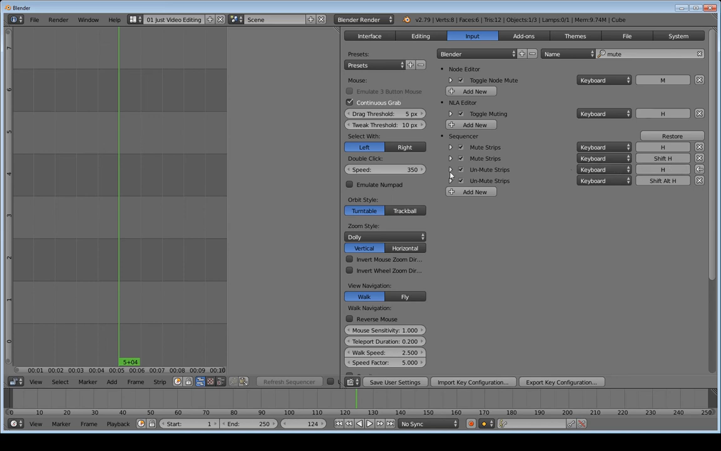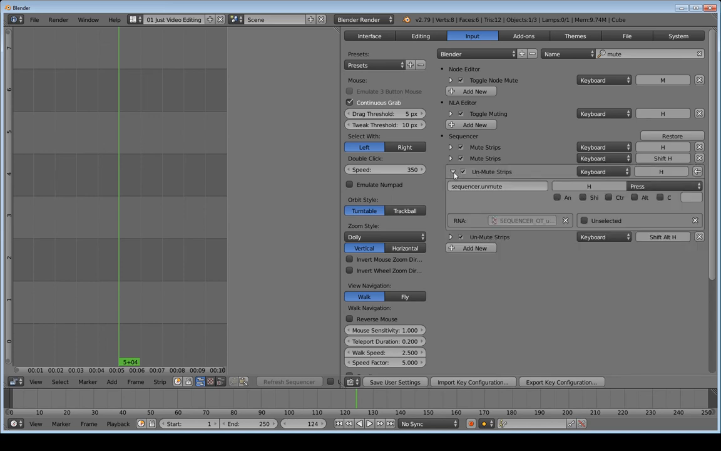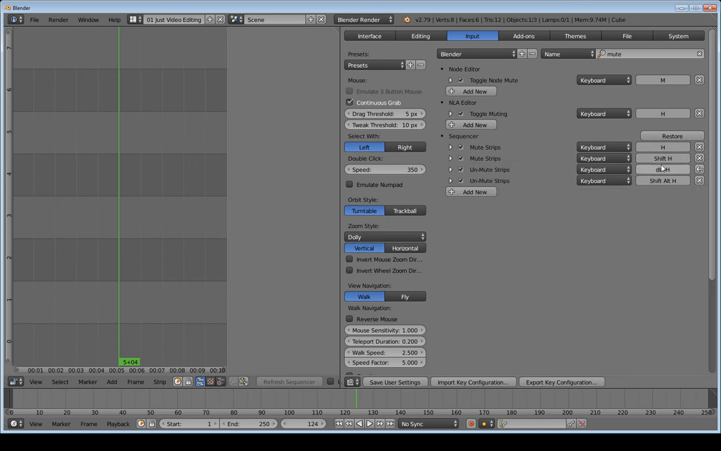But the workaround that I found is if I do the drop down again with our options, over here where it says press, if I click that and then go double click, and then it says double H. So now hide is H and double H is unhide. And I found that works really well and it's really fast.